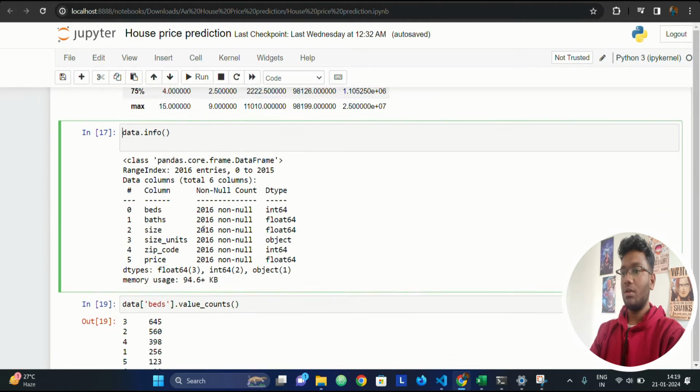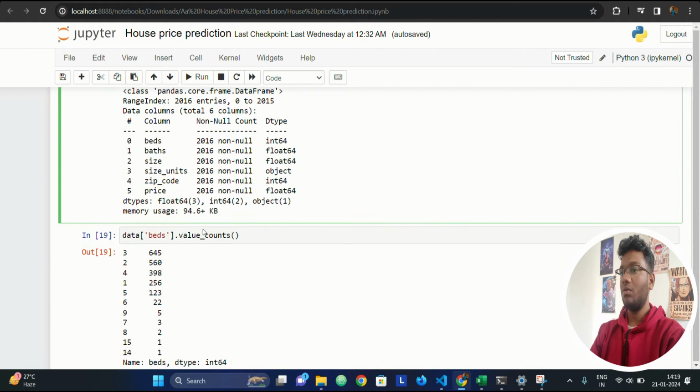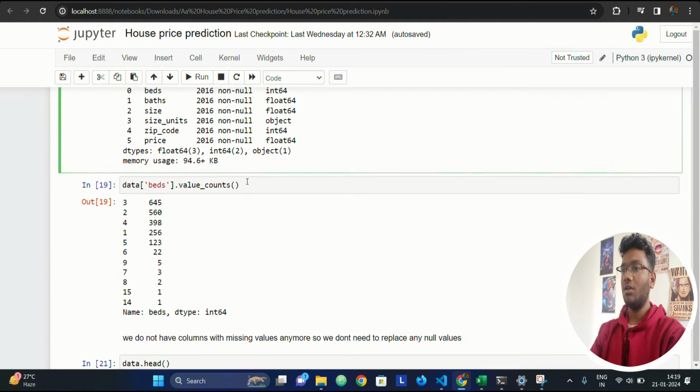Okay, so next we are just looking at the info again. We're checking out the non-null values, and we mostly have non-null values.